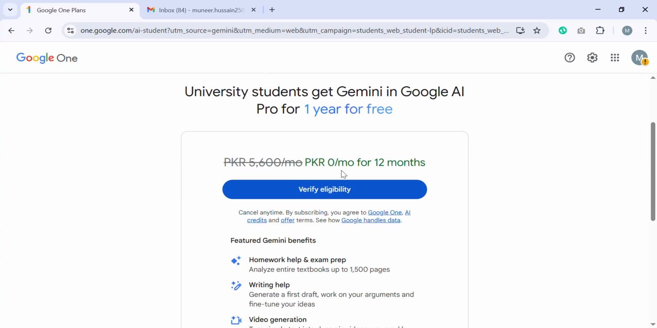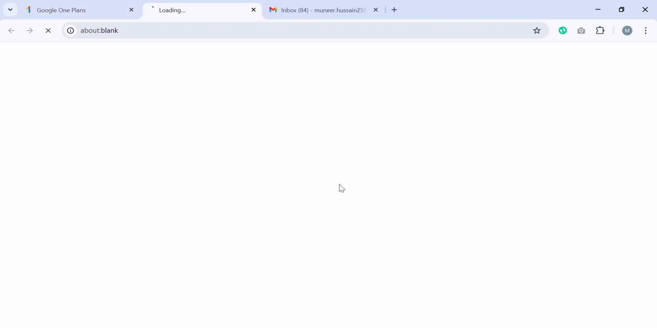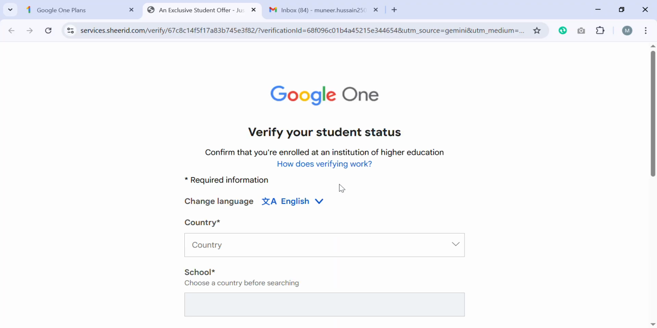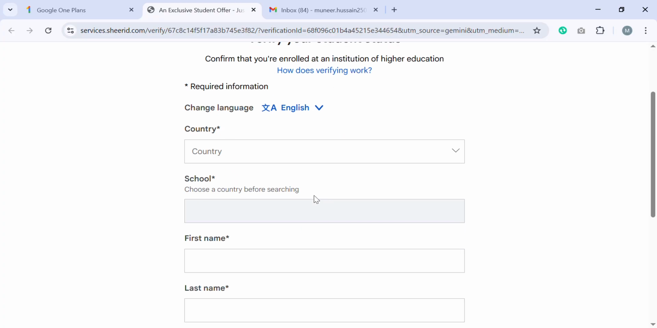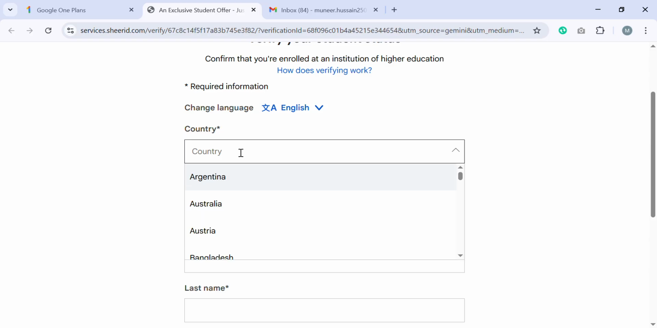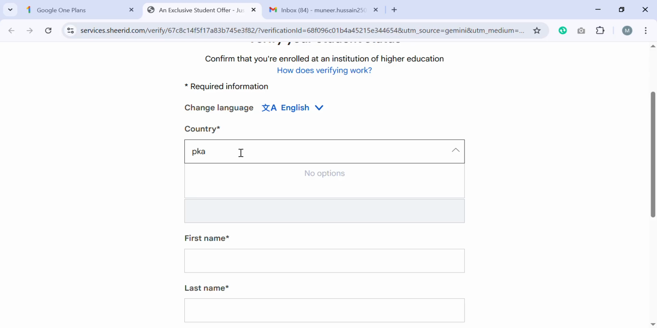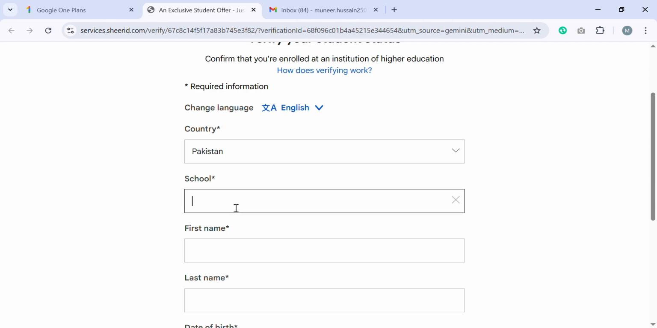So we can start now. Click on Verify eligibility. It will land you on this page, Google One. Verify your student status. Just click now. Write the country, Pakistan. School, write your university name.